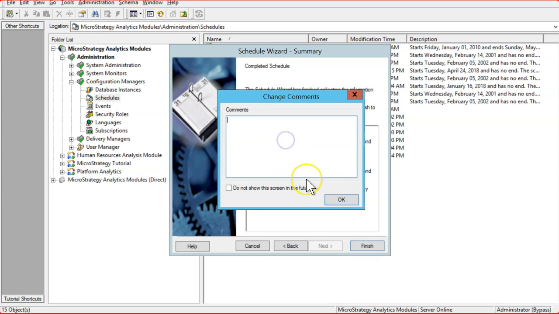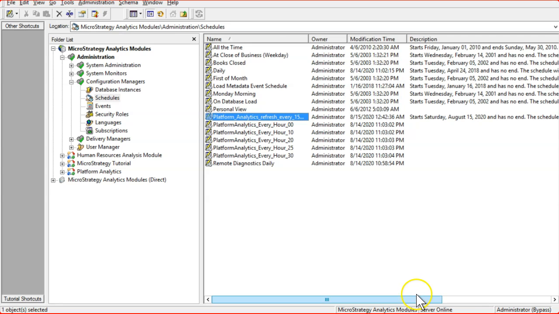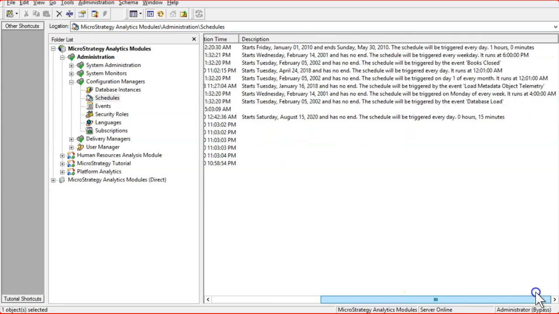That's all. It's always a good idea to add a comment so that it gives you a description of what this schedule is for. Refresh every 15 minutes. Click, and so this schedule will be triggered every day, 0 hours 15 minutes.